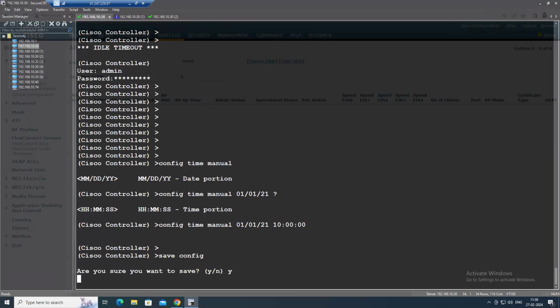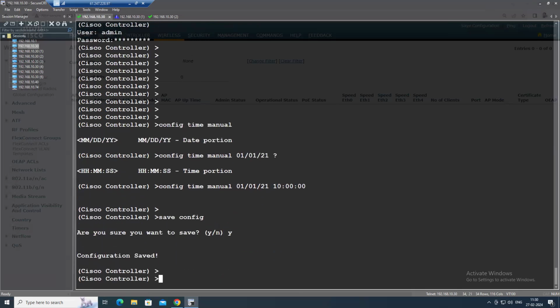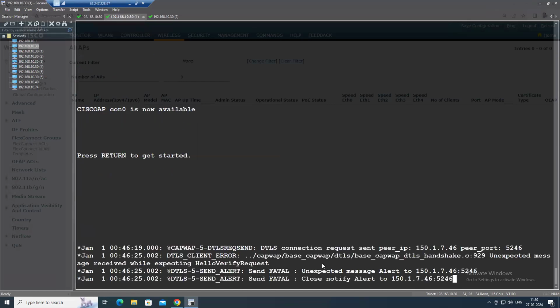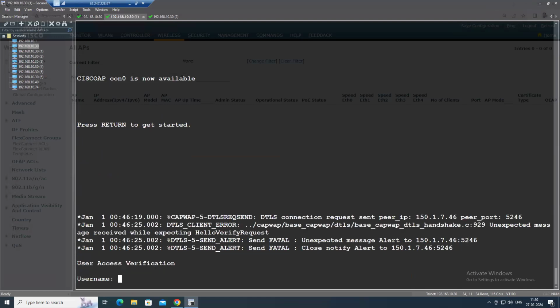Save config. Yes. To save the configuration on WLC, the command is save config. Okay. To change the time, you need to run this command. Config time manual. This is date and this is time. Okay. Now you can go to AP. Now whenever AP will send the connection request again, it will be joined successfully. Okay.